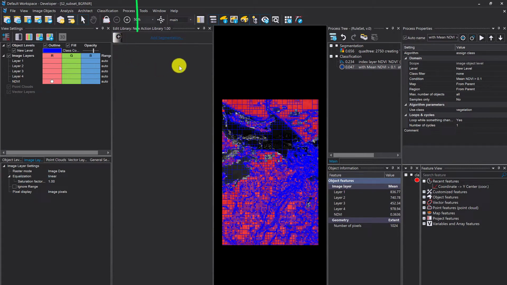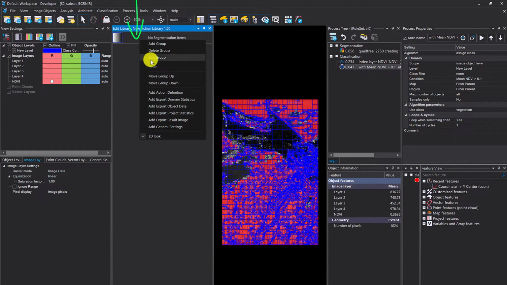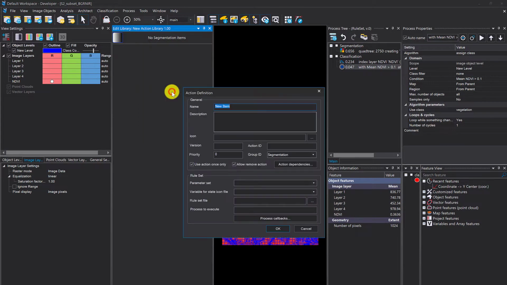If you right click here, you can choose add action definition. Now we can add an action, and I'm gonna call this action quadtree segmentation. Now we need to do two more things. First, define the parameter set and then the rule set file.